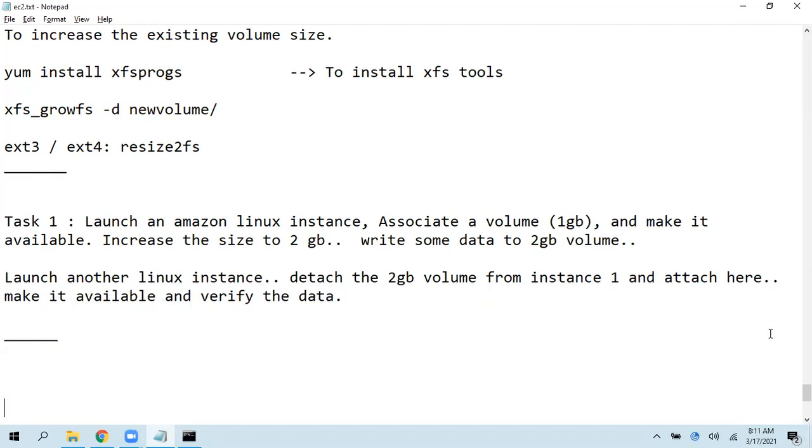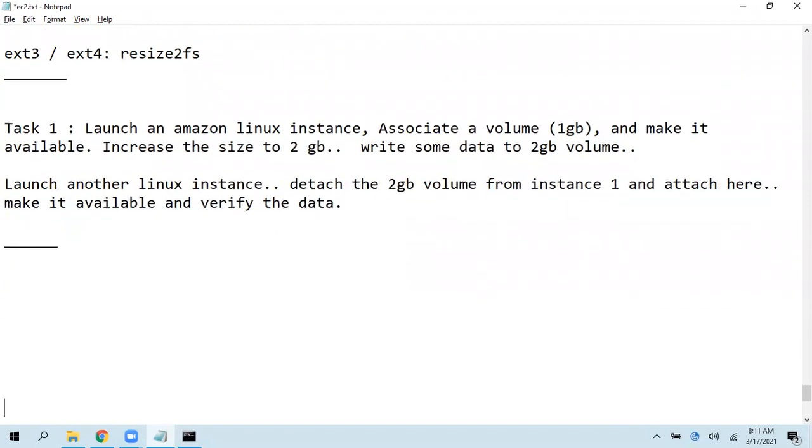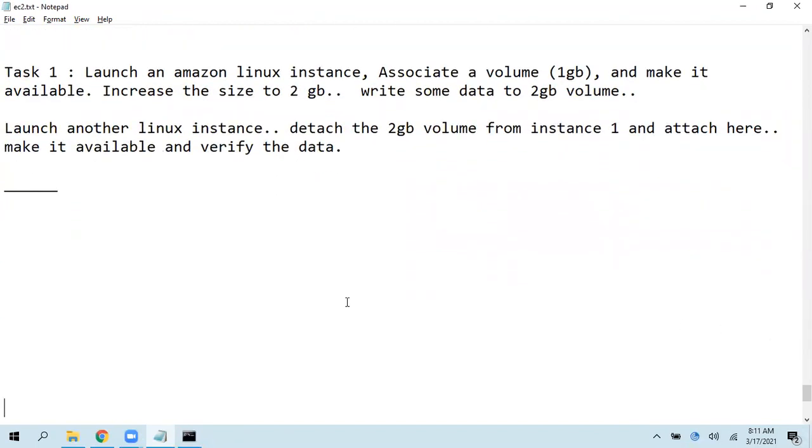Right? So this is another thing when coming to volumes. The same things we discussed with Windows also. We have associated, we made it available. We have increased the size of that volume. Then what we did, we detached from instance 1, we attached to instance 2, then we verified. So you know what exactly the snapshot concept is and all that, you can try.